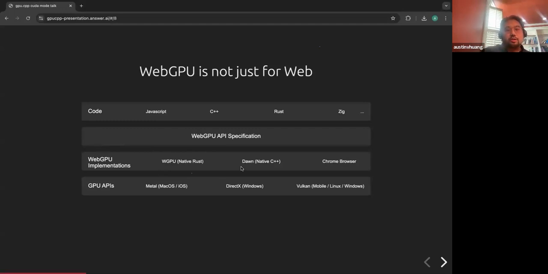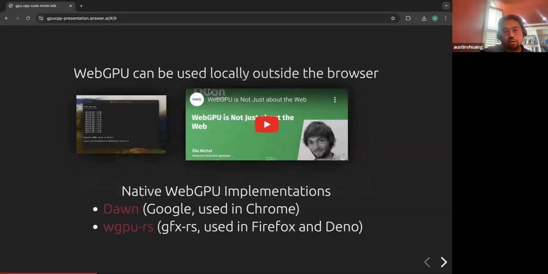Under the hood, these native implementations translate this API specification into things that are vendor specific. For Windows, they translate the WebGPU API specification into DirectX, on Apple to Metal, and on Linux and other platforms to Vulkan. So it's abstracting the vendor-specific APIs in terms of a more generic API specification, so if you write against this, you can run on all the platforms that support these. And as another option, you can also run it in the browser. But the key point here is it can be used locally outside the browser.